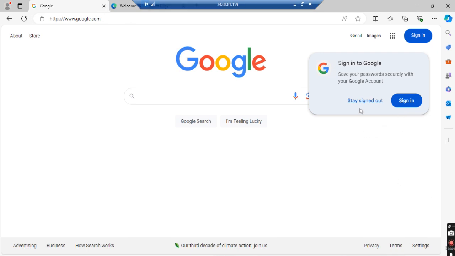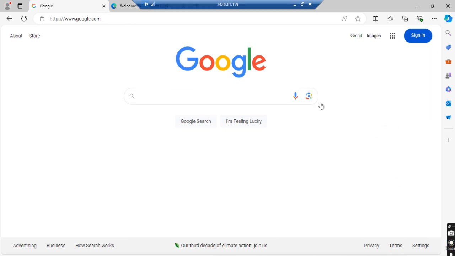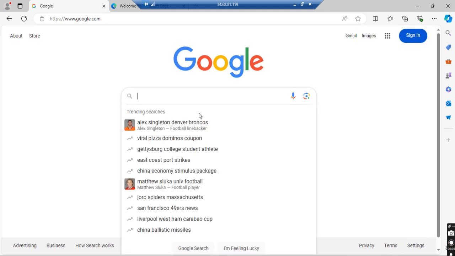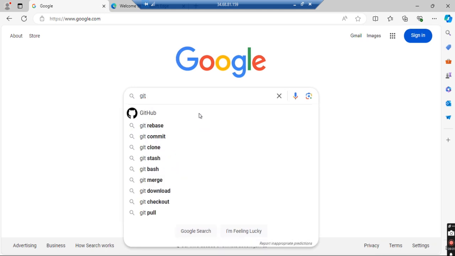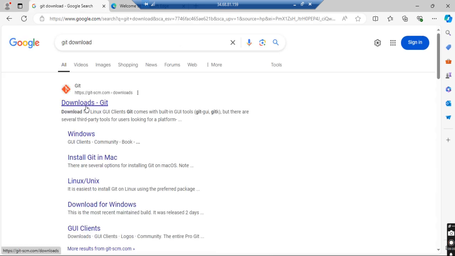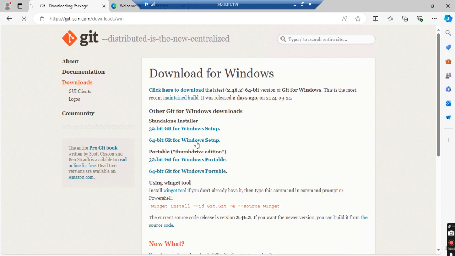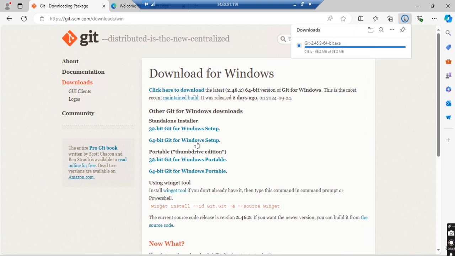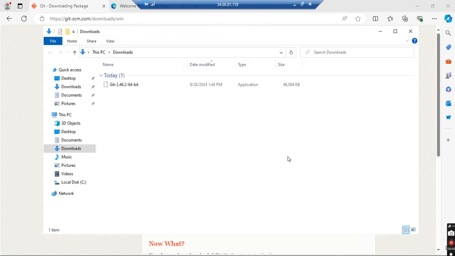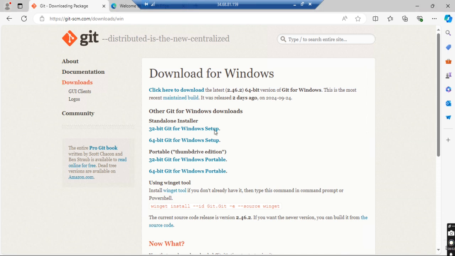So I don't want to sign in. Here what I am going to do is just search for Git download. So download Git for Windows, the 64-bit Windows setup. It will be downloaded in no time. If you have fast internet, you will get it very fast. Okay, so let us download all those things, then we can go for the installations.